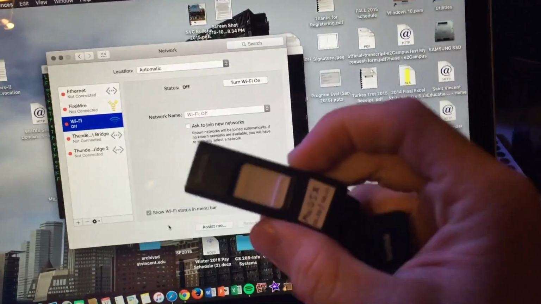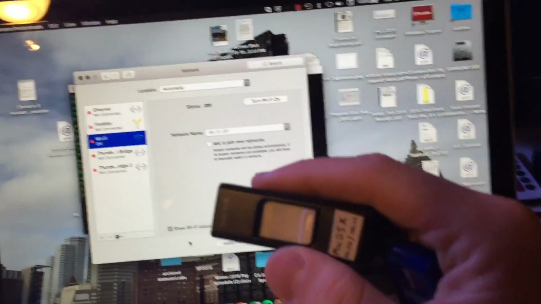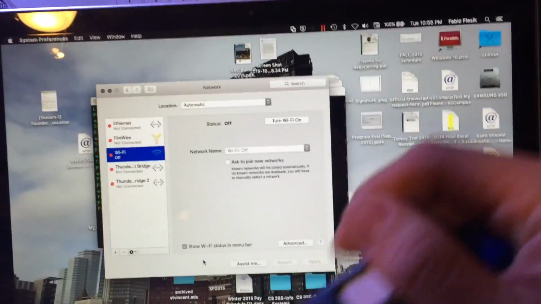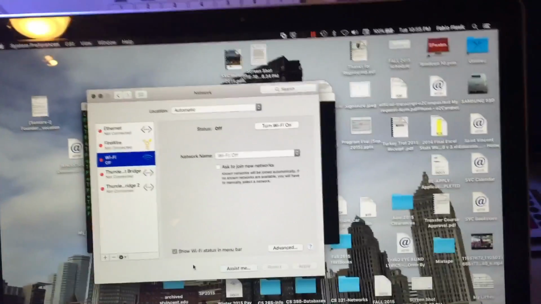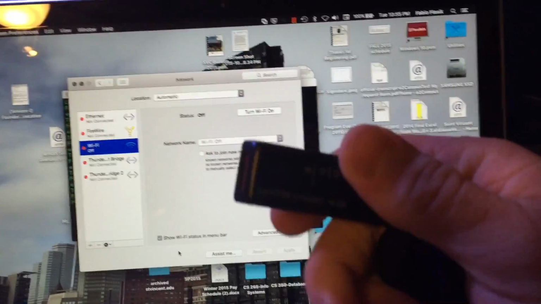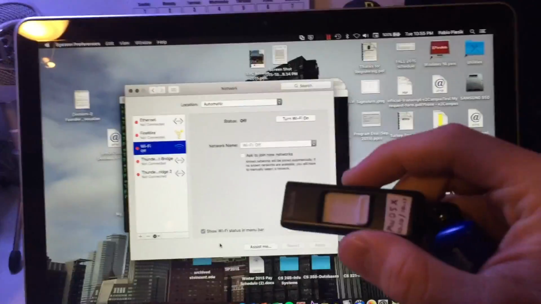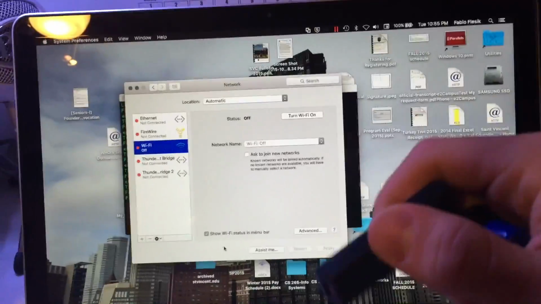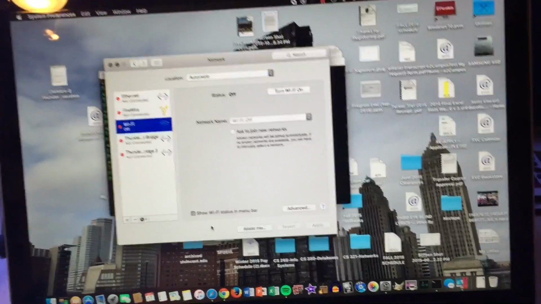So I think that's what I'm going to have to do. I'm going to try reinstalling El Capitan on here, and hopefully that should definitely fix the problem. If not, I'm completely stumped as to what it is, but I think that'll fix the problem. And I'm actually going to try not a clean install, but just to reinstall the operating system, so that way all my files and settings will stay in place.